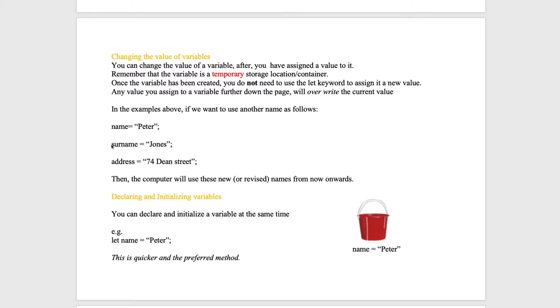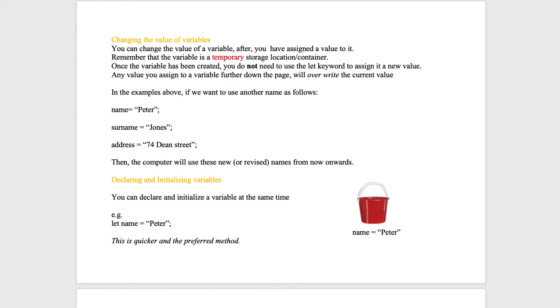You do not need to put the word let again because you've already used the word let in order to create these 3 variables. You can declare and initialize a variable at the same time. For example, by just saying let name equal Peter. So you've already created a variable, or declared a variable, and you've already initialized it with the name Peter. This is a quick and preferred method.